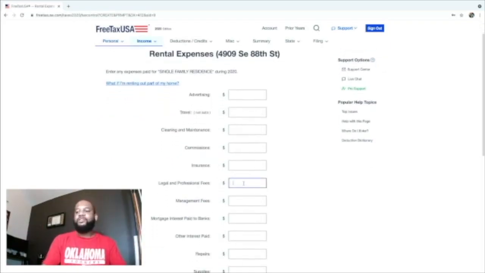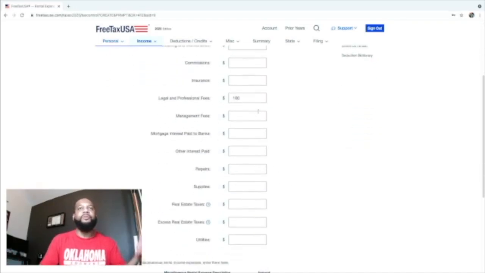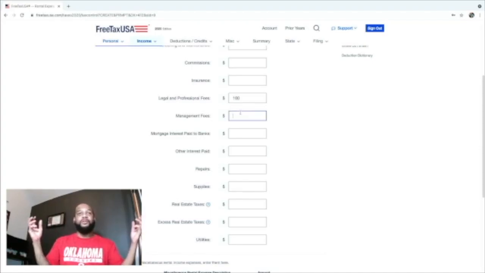Legal and professional fees. Say 100? No, there's no telling what's going to happen. You might have to process somebody to get evicted, or anything. Those fees go right here. Management fees: if they charge you by the property or overall, you put that here. If they charge you $30 a month per house, for 12 months, that's $360. So that's where you put this $360.